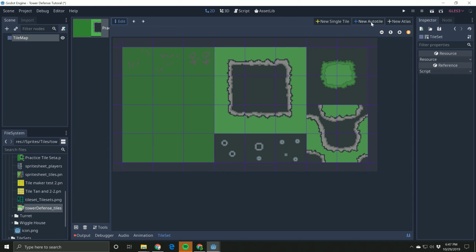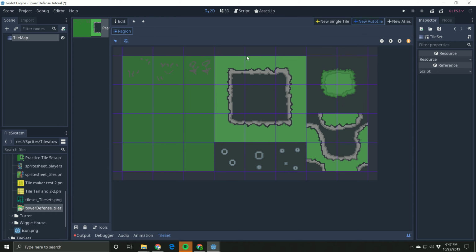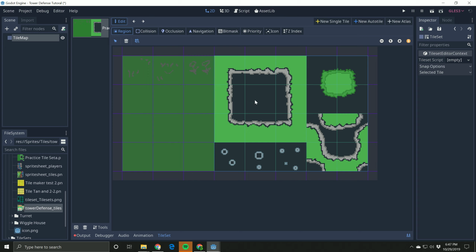So new auto tile is what I'm going to select, and we are going to be making auto tiles out of this section here. I know they look like they're kind of strangely shaped, but there's a reason for that. So I'm making an auto tile out of this section here, and you can add collision onto these shapes, and you can add occlusion, that's for blocking light, different navigation, but the thing we're really needing to work on is this bitmap.